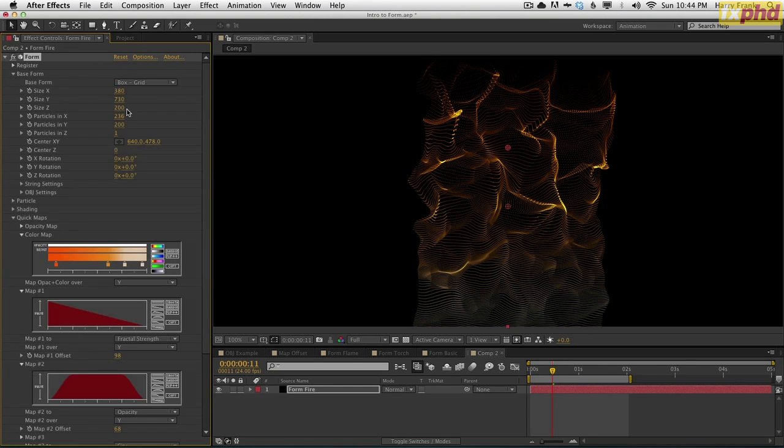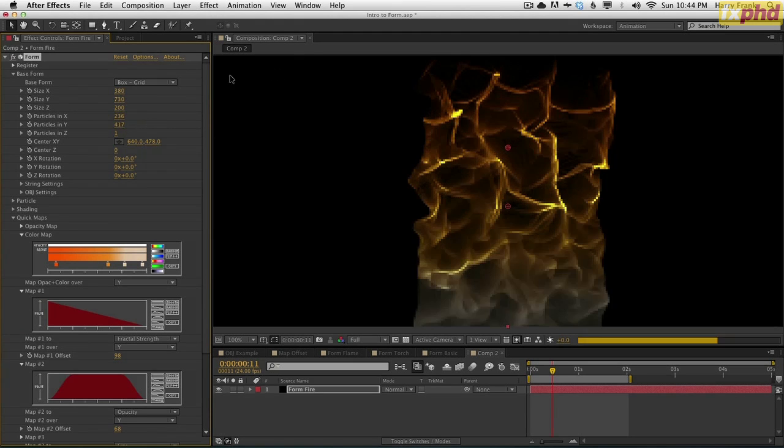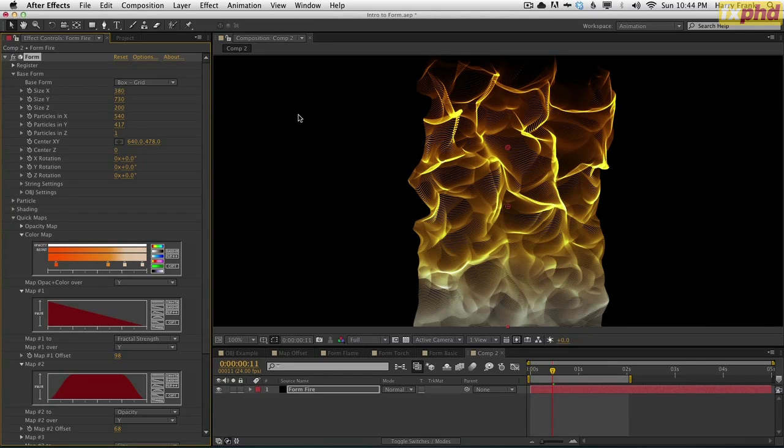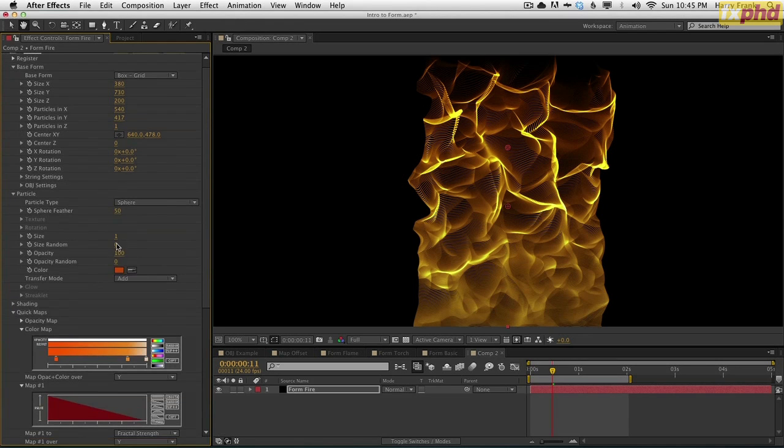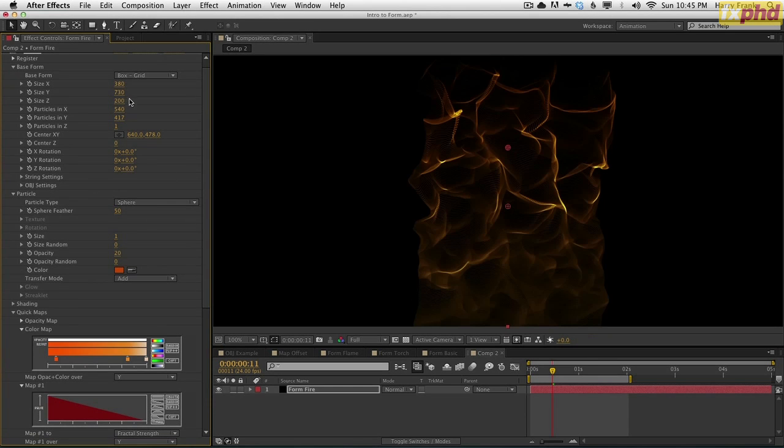Okay, now let's go into the fractal or the base form, start squeezing things together to get a little bit more. And I'm not liking that white towards the bottom. But I think up here we're starting to get that feel of overlapping fire. I'm going to set the particle opacity to a fairly low value like 20 and really crank my particle count.